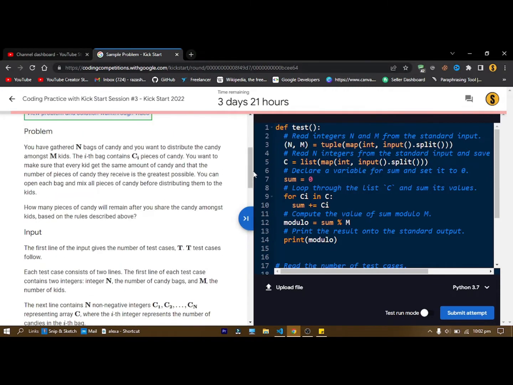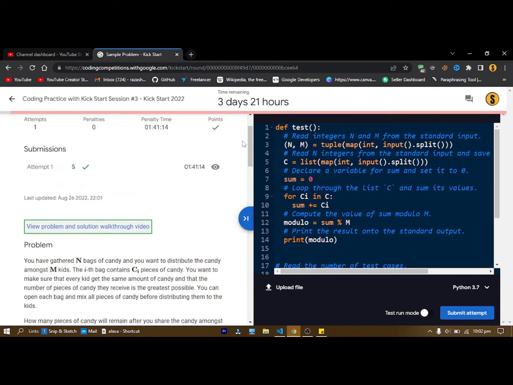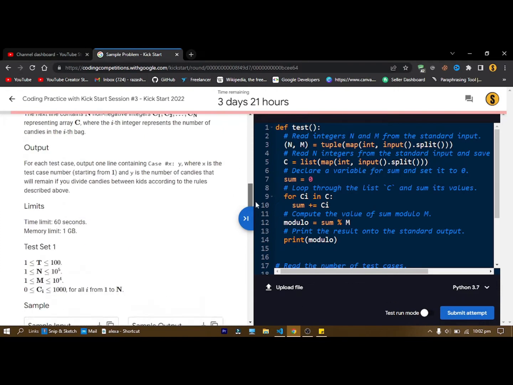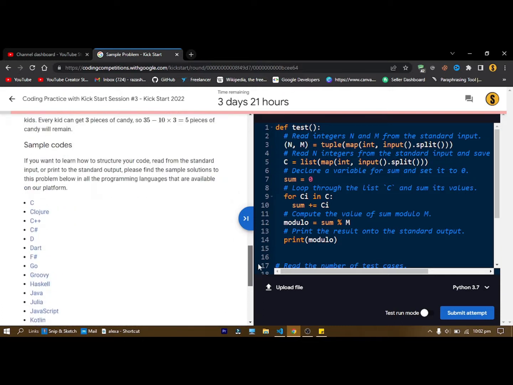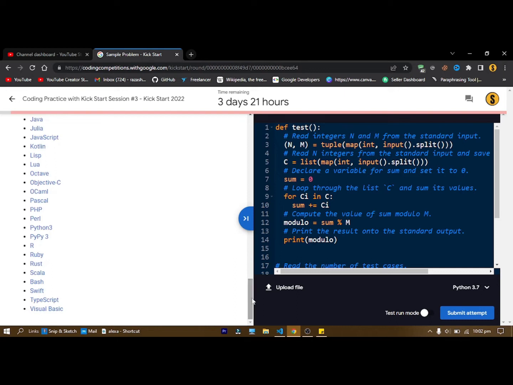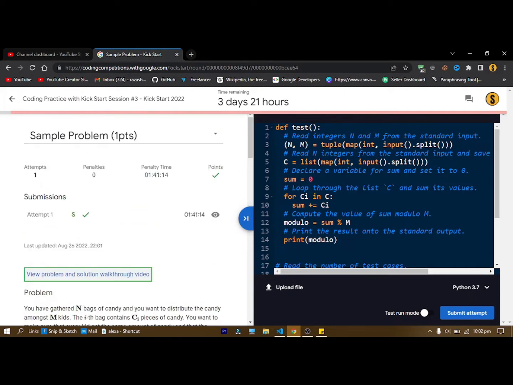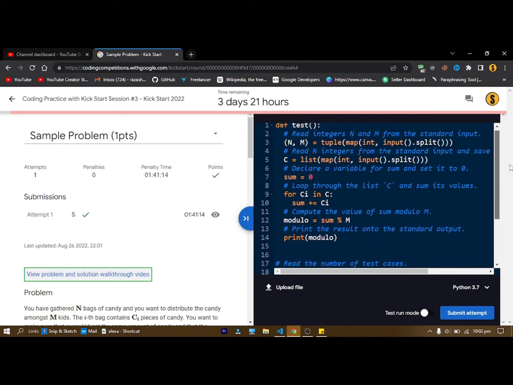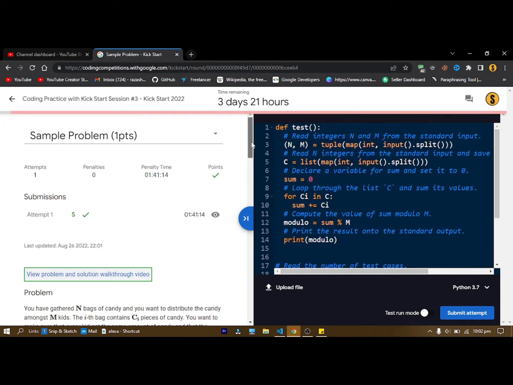So yeah, you can see this is the new problem and solution walkthrough video. You can see and download the code from here, and also scroll down and you can download the code in any language. So I downloaded in Python 3, and you can see I uploaded the code here, and when I ran it, it showed that attempt 1 was submitted.